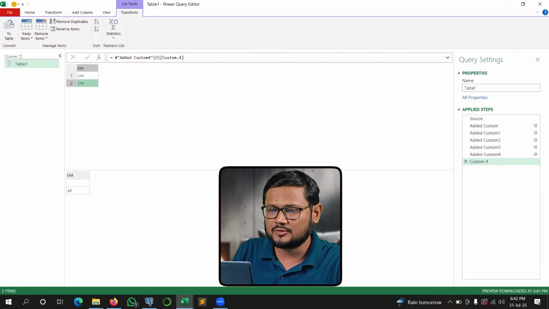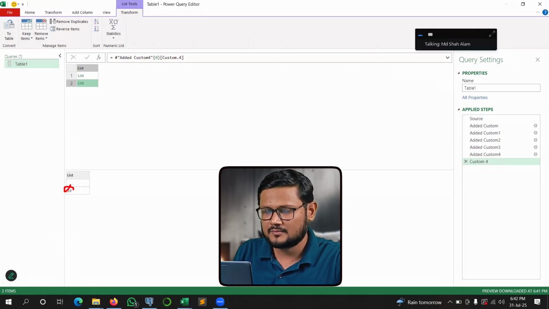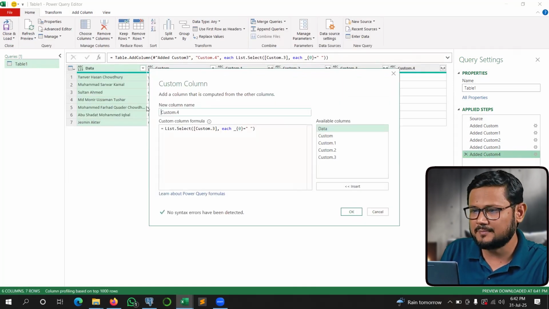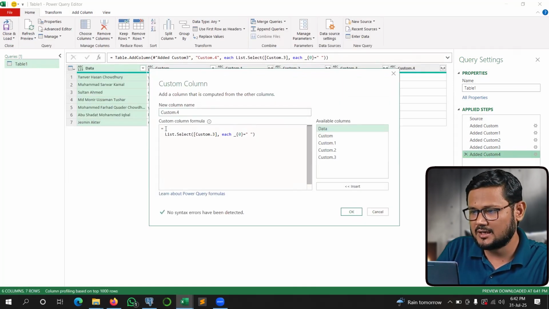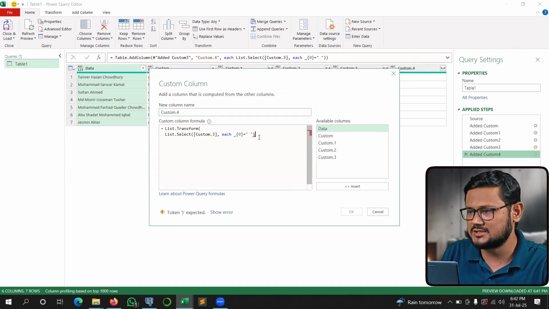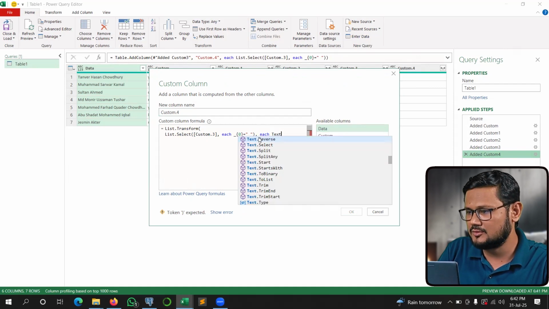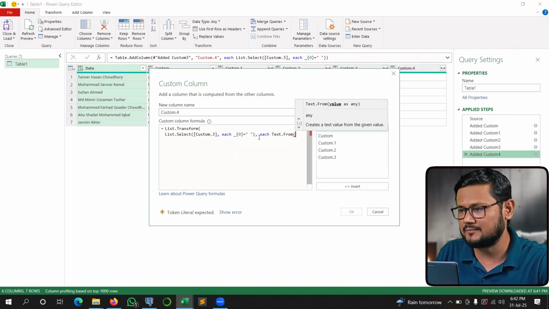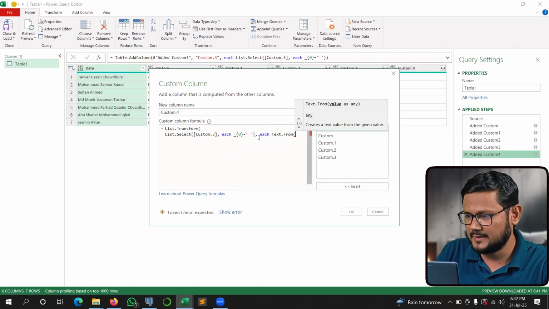So now I want to return the number. So again, I will delete this step. Now I will go back to this step to revise the code. Here I will write the List.Transform function bracket. The first argument is list as a list. I have already the list, comma. Now I will use the function each. Here I will use the Text.From function because I want to extract the text from the list. So the value will be the sublist. So I will refer to the sublist by writing underscore.